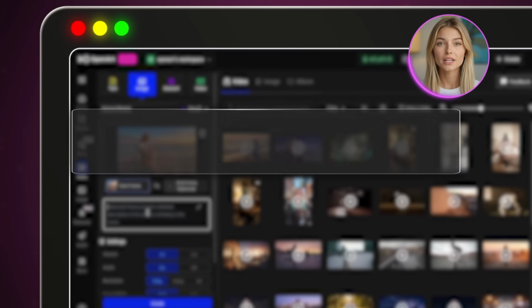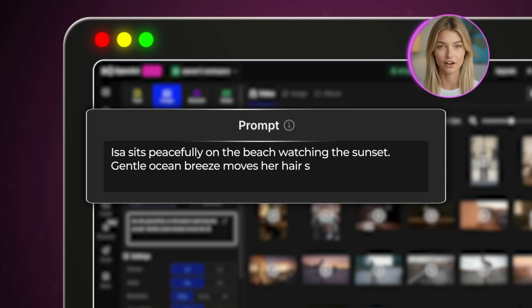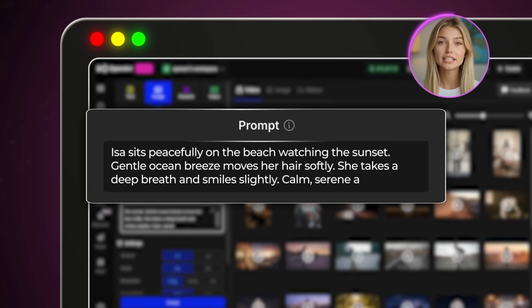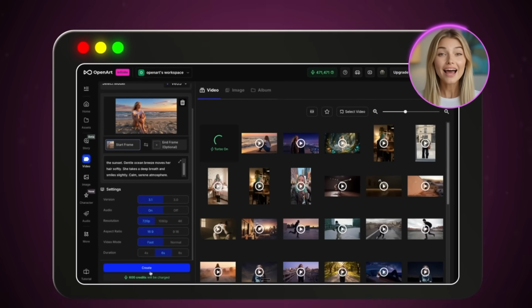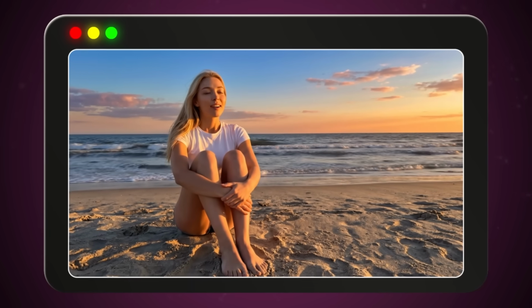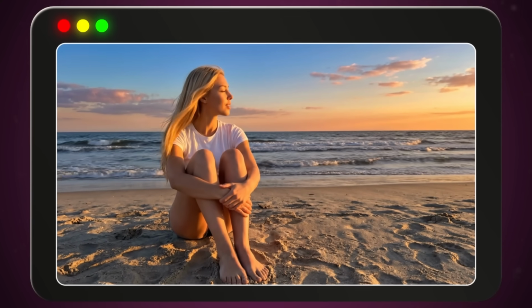For the motion prompt, I'll write: Isa sits peacefully on the beach watching the sunset. Gentle ocean breeze moves her hair softly. She takes a deep breath and smiles slightly. Calm, serene atmosphere. Generate that and look at how beautiful this turned out. The subtle movements, the hair blowing in the breeze, the peaceful expression, it captures that quiet moment perfectly.